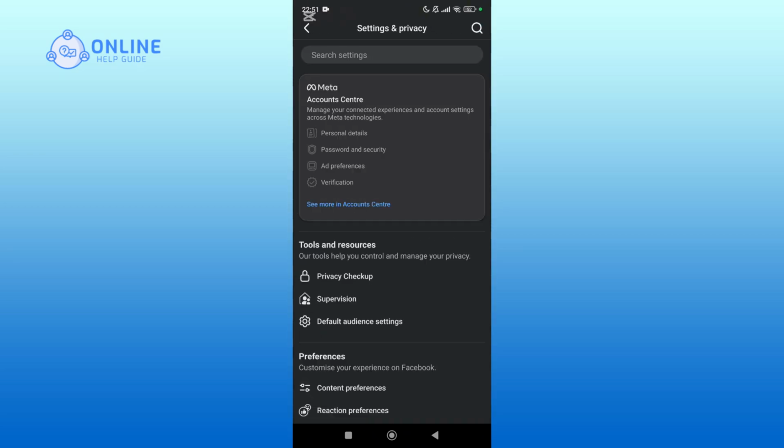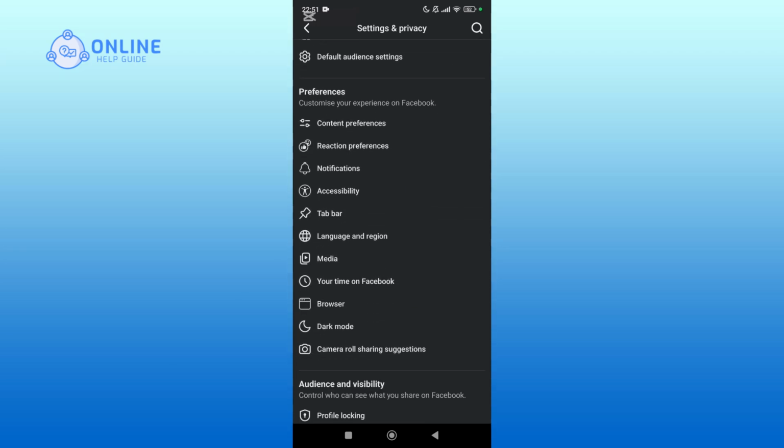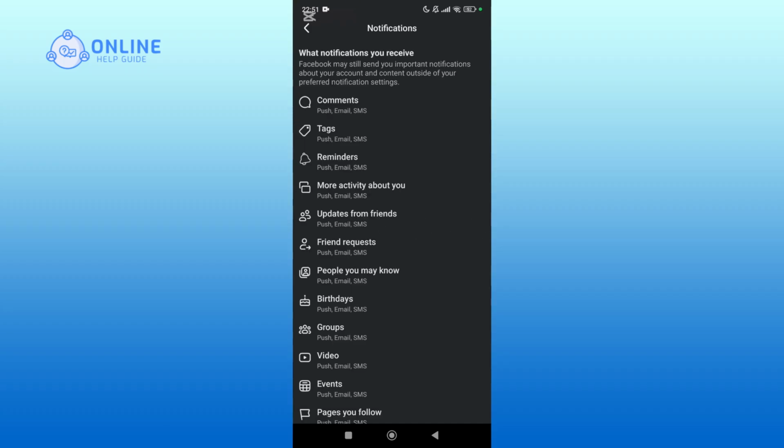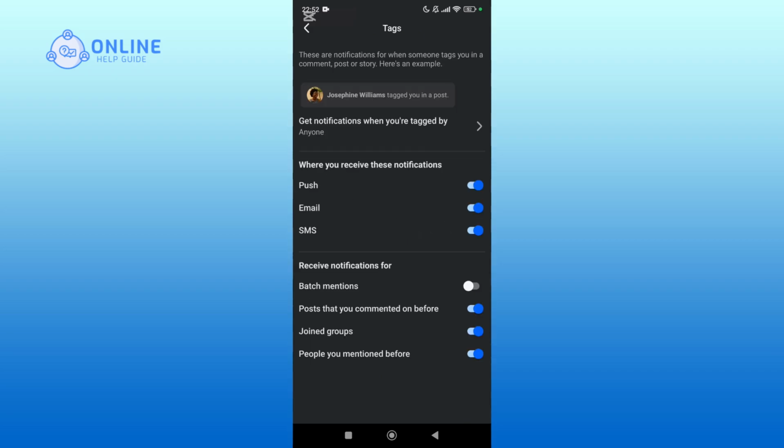In the Settings menu, scroll to the Preferences section and select Notification to view your notification customization options. Inside the Notification menu, look for the Tag section. This section allows you to control how you receive alerts related to being tagged or included in a mention.